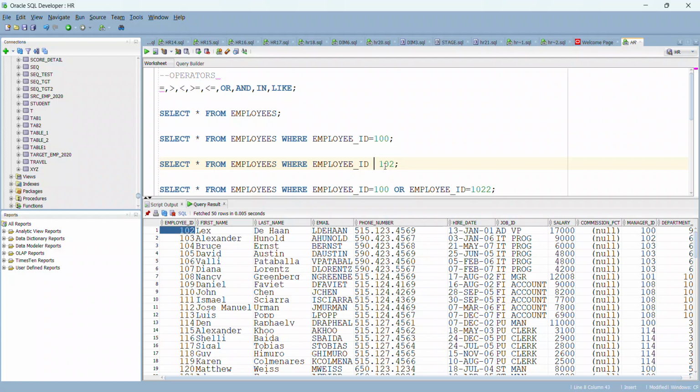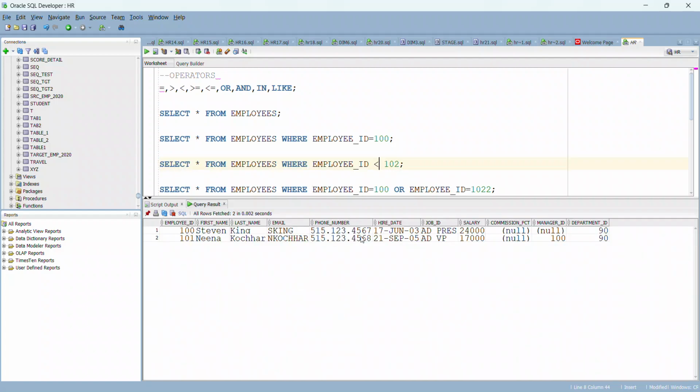If I want to use less than 102, restricting only those records, I want to display only those records where employee is less than 102. If I run this, I'm able to see only those records where employee is less than 102. I also want to view 102 and less than 102, so I can use less than or equal to. If I run this, you can see I am able to see only those records where employee is less than or equal to 102.